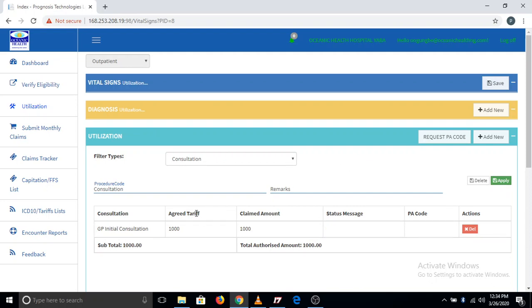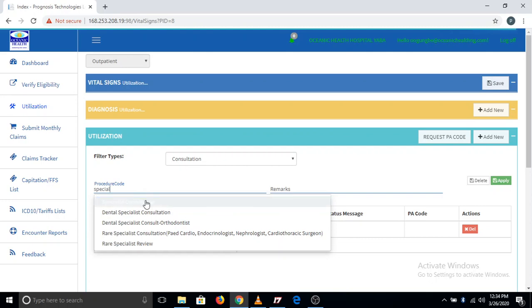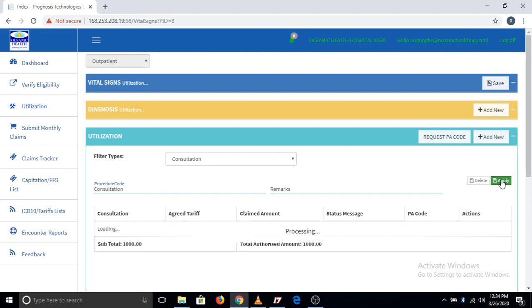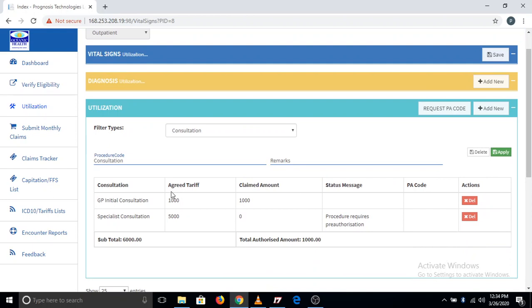So it's giving me agreed tariff 1,000, claimed amount 1,000. Now let's say I see a specialist in this case. Alright, so specialist comes out. I apply. I want to show you what it should show you. For this now, you can see the agreed tariff 5,000, claimed amount is 0. It's 0 because you need an authorization.